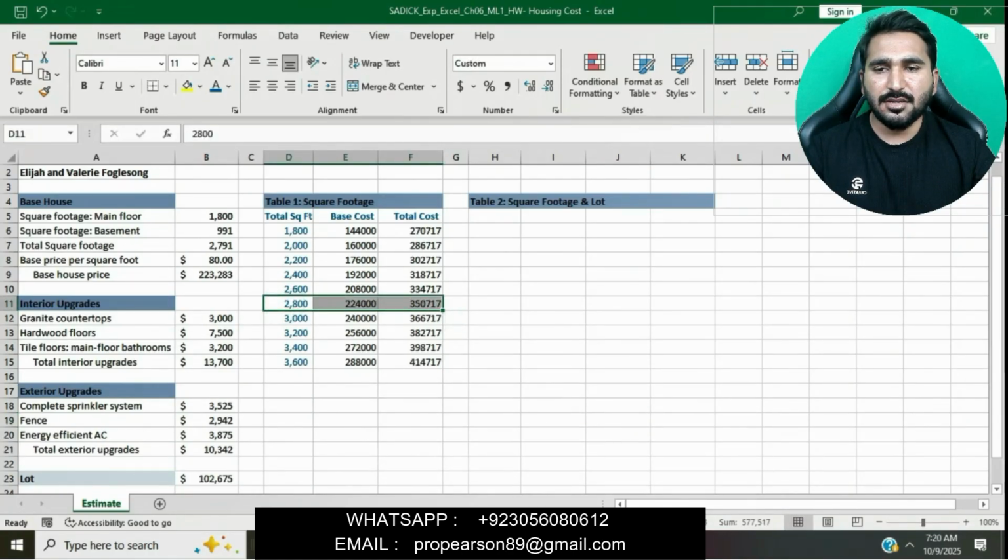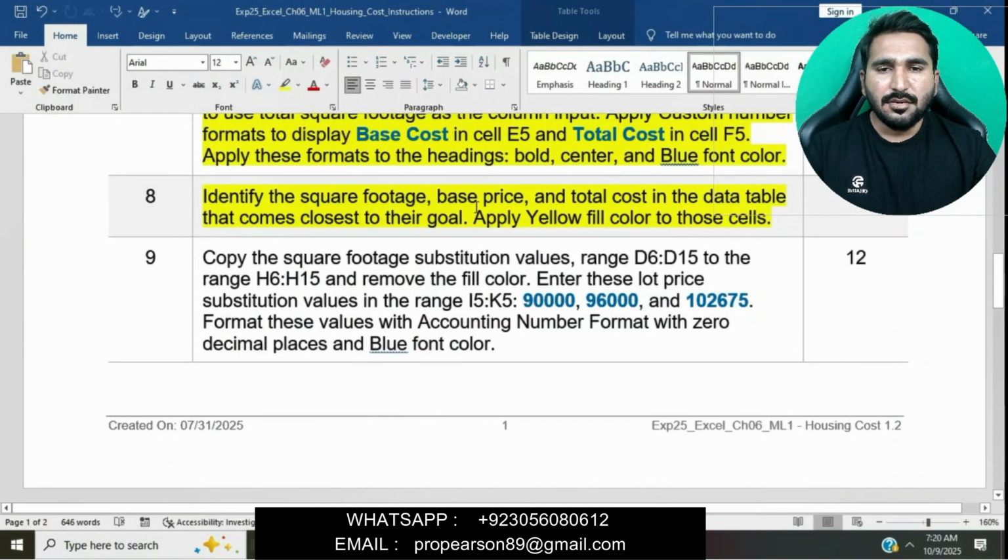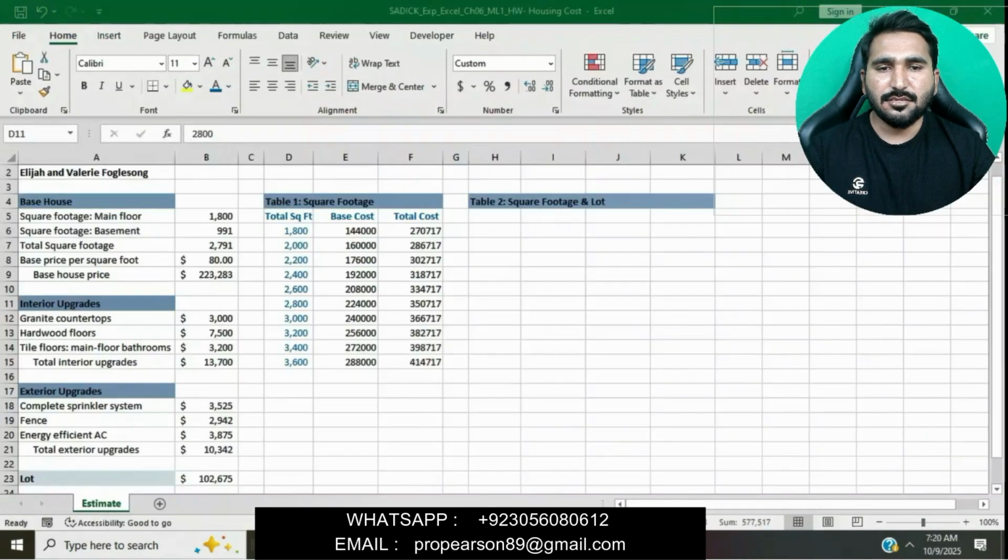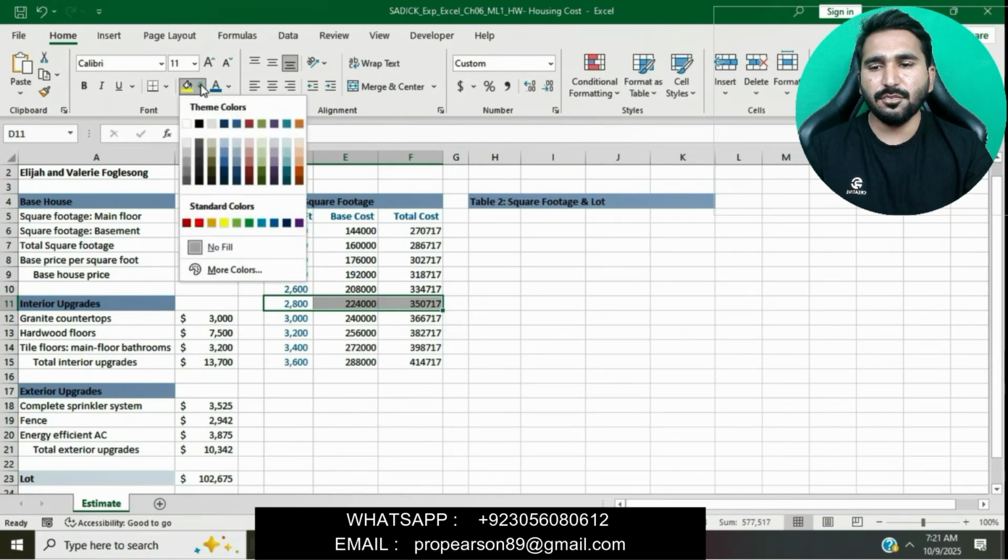We will select this and then apply yellow fill color to those cells. We will go to the Home tab, and in the Font group, click on the Fill Color button, then apply yellow fill color.